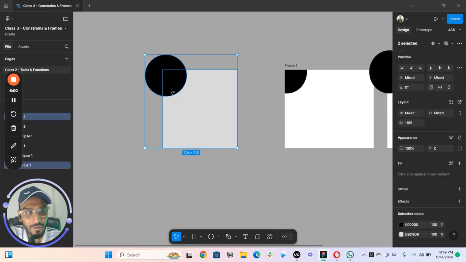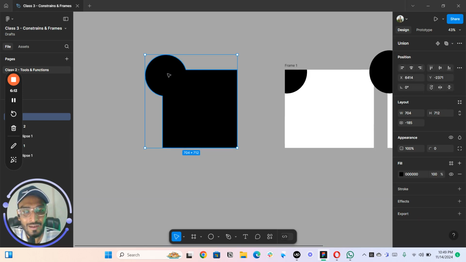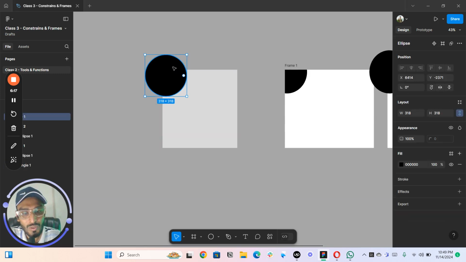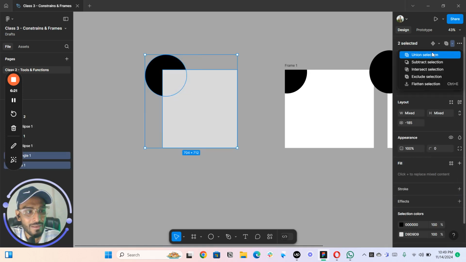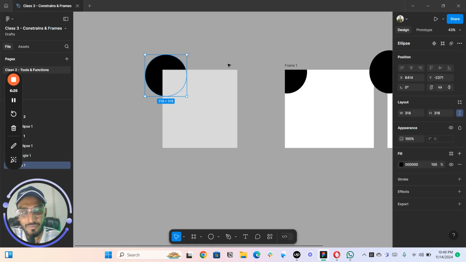We can do this thing as well, but how can we do it? We have these options: union, subtract, intersect, exclude, and flatten selection. If I click on union, then obviously it is going to union. And keep in mind the union works on the basis of what is on top. If I directly select here, you can see it behaves in a different way.